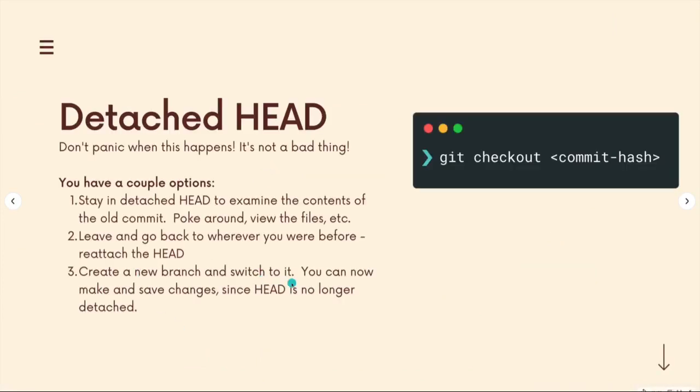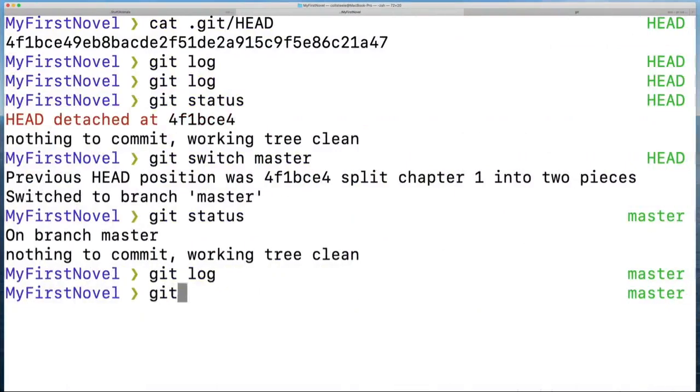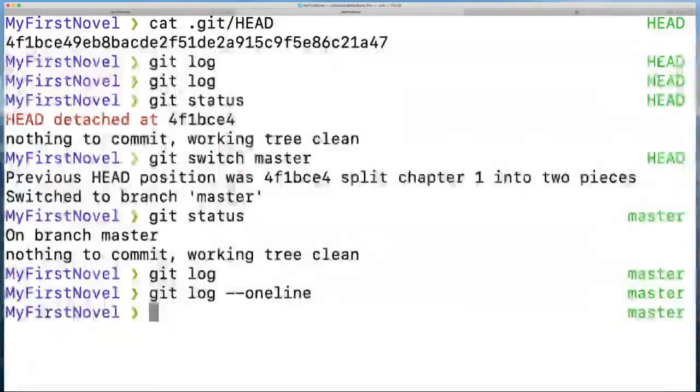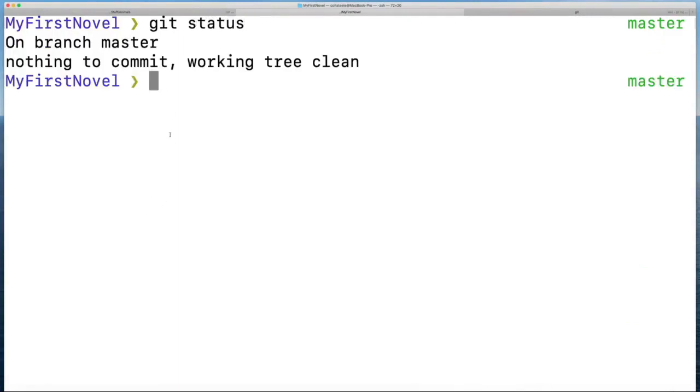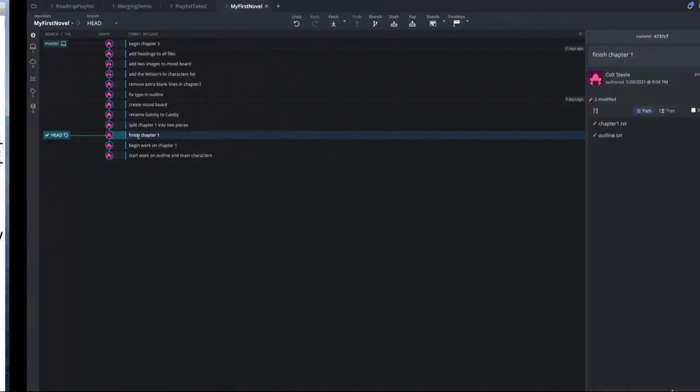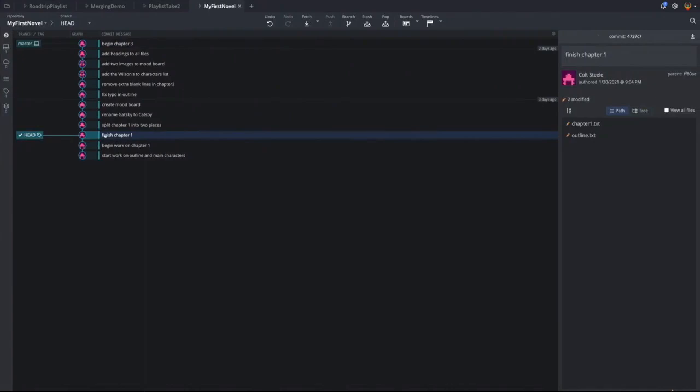Create a new branch and switch to it. Now I can save changes, I can make commits, because head will now be attached to a new branch. So let's go back, let's pick one of those commits. Let's go to when I finished chapter 1 before we had chapter 2. So I'm going to copy that commit hash. Make sure I don't have any unstaged changes and nothing to commit. Great. And I'll check out that old commit from a long time ago. Once again, detached head. We can see where I am. I'm all the way back here.